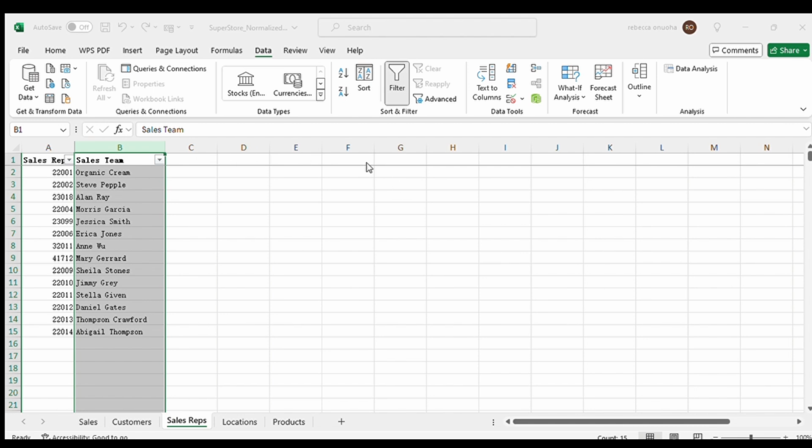It's automatically selected, so we go to next. When we go to next, we select the delimiter that we have. How do you know the delimiter you have to select? Look at the column you want to split. What is separating the two words? Here in our own, it is space. So you select space. Immediately you select space, look at the data preview. You notice that this has been split. So this is what we're going to get.